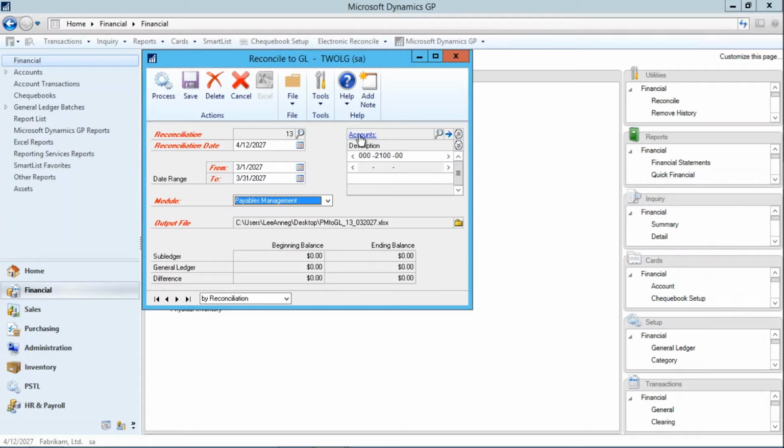My test data has only one AP GL account, and it's the 2100 account. I could add more GLs to the list if I had more than one AP GL, or if I wanted to include an account such as trade discounts taken in order to balance out entries more accurately. I've chosen an output file to download the information to on my desktop. This file will open in Excel format. The window is now completed, and I can click on the Process button to run.